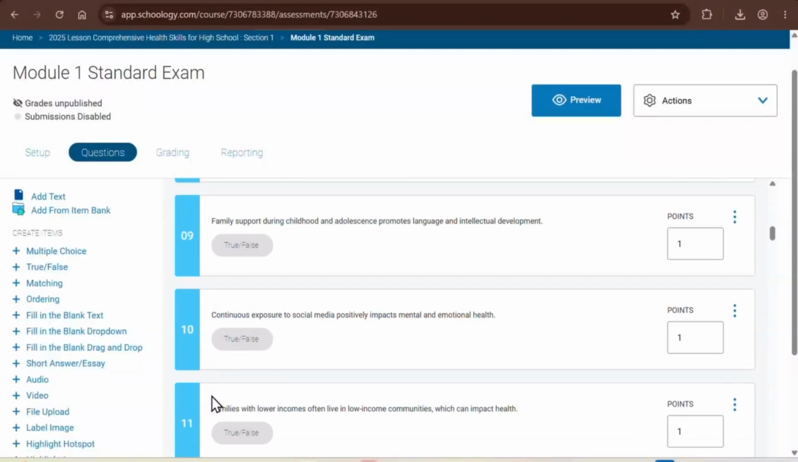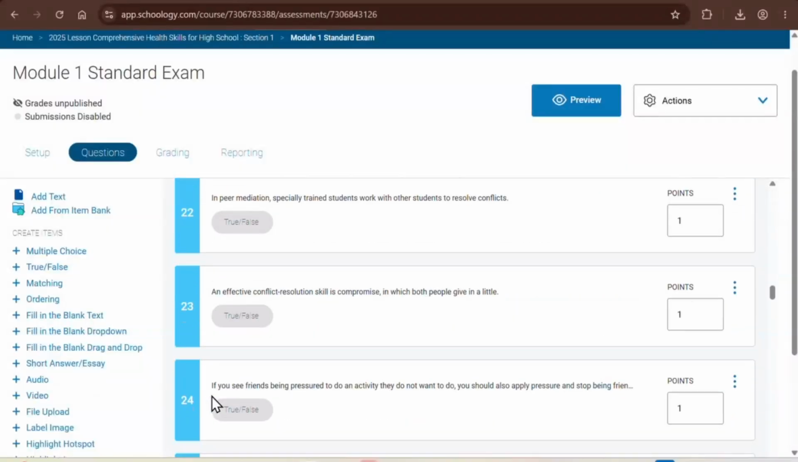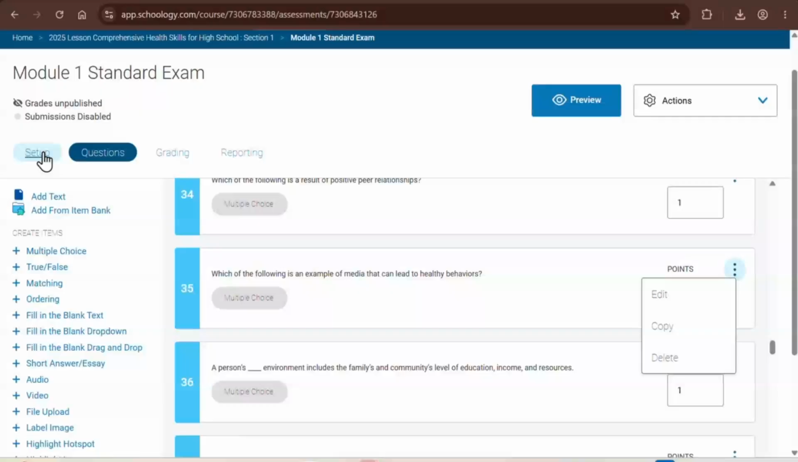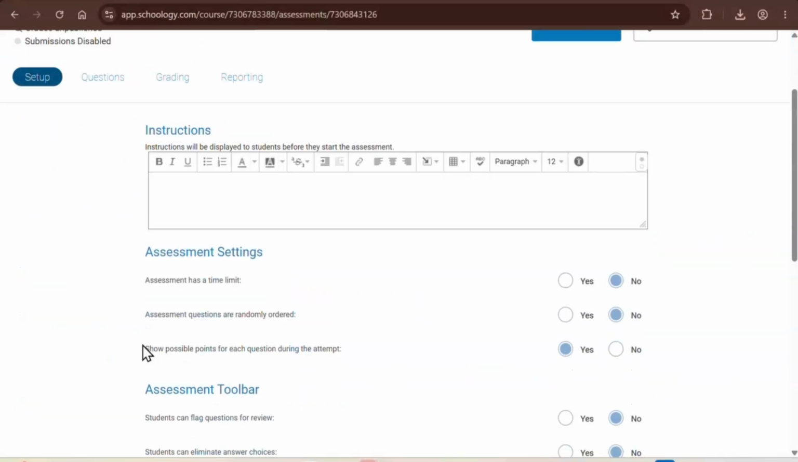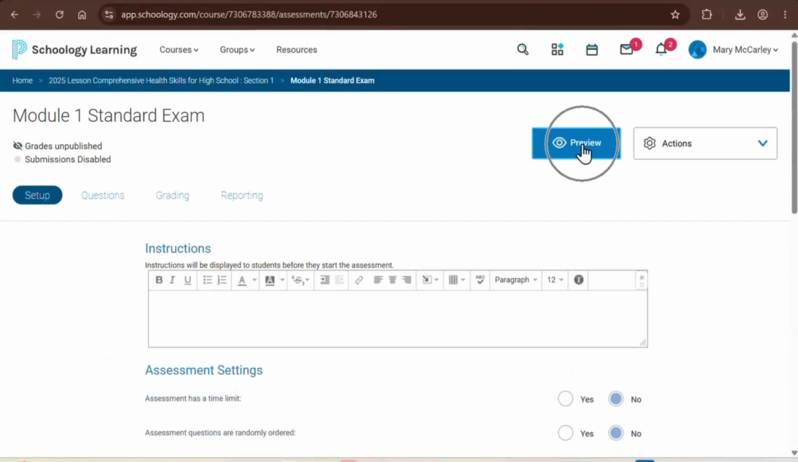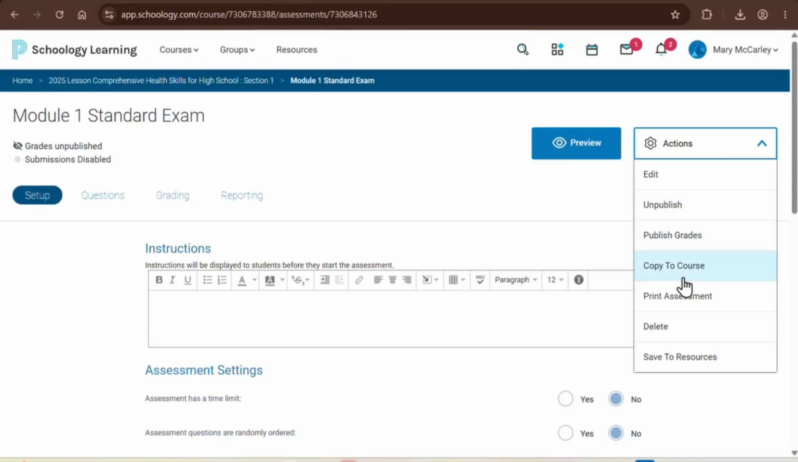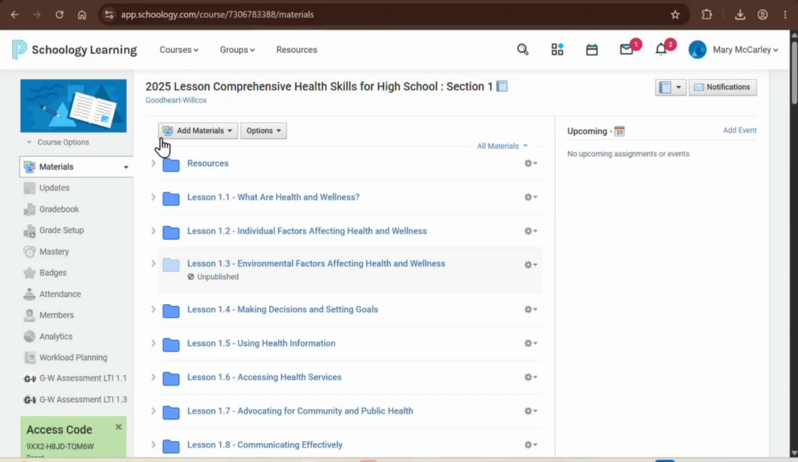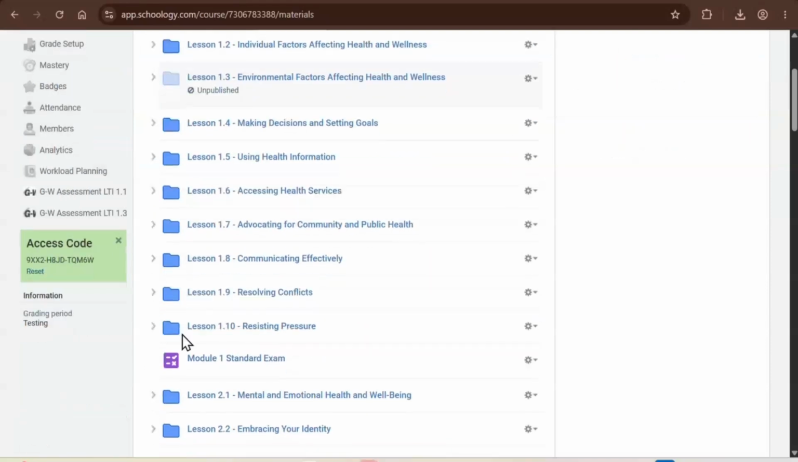There's true, false, there's multiple choice. As I continue to scroll down, you can edit the question, you can delete the question, you can click setup, make changes like setting a time limit. You can preview it if you want to, even by clicking actions. You can print your assessment as well. And again, students will take it and you can set it up so that it automatically goes to your grade book. So every lesson has a pre-quiz, a post-quiz, every module has an exam.